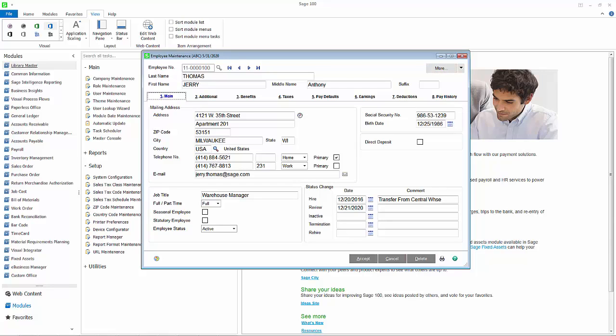history. On the main tab, we've added a second phone number and have included an extension field, a phone type drop box, and a checkbox to indicate the primary number. We've also added a job title field, a full part-time drop box, along with a date and comment that can be entered when the employee status has changed.